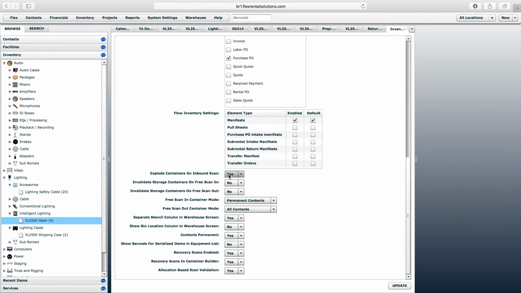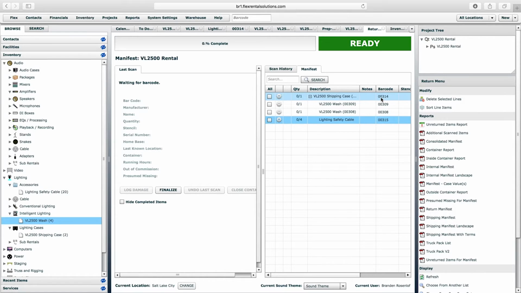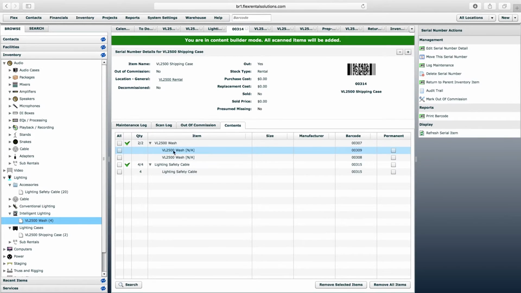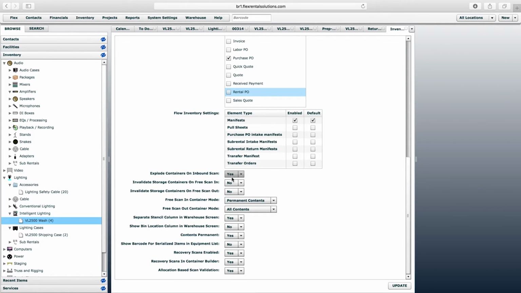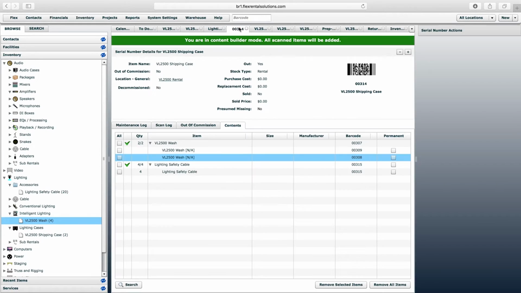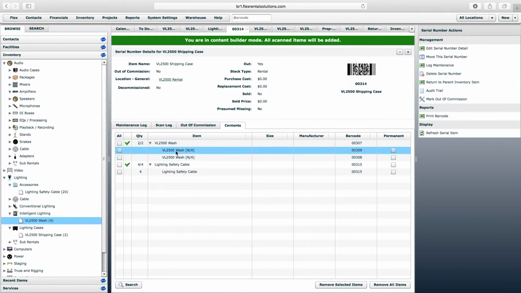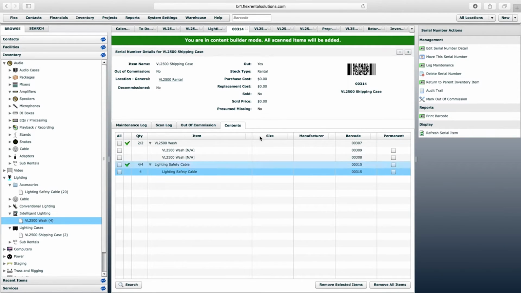If this is set to no, and I scan 00314 on the return, then it's still going to keep all of these items inside of the case. It's not going to return these items, but all of those items will still show as inside of the case until I scan in each of these items. Then it would remove itself from the case. So there's just two ways of looking at it. The explode containers will just automatically remove everything immediately, or if you have that set to no, then as soon as you scan in each item, it removes it.